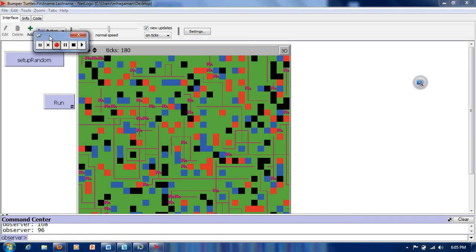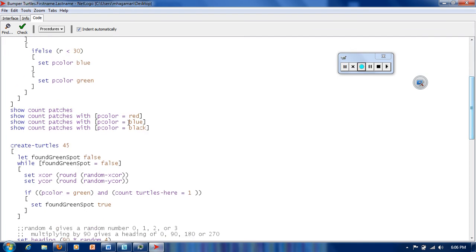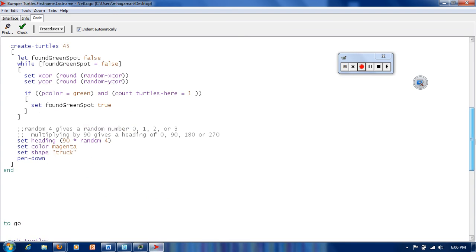Okay, and then of course with every model, before you submit, you're going to make sure that you have comments giving your name, date, and the name of the model at the top. And then every single section should have comments, and the more comments, the better. I'm going to start grading a little bit harder on these. So for instance, you should be able to comment on what set P color black does, and so on, okay? And show count, don't worry too much about that one, that's confusing. But for the most part, I explained everything else.